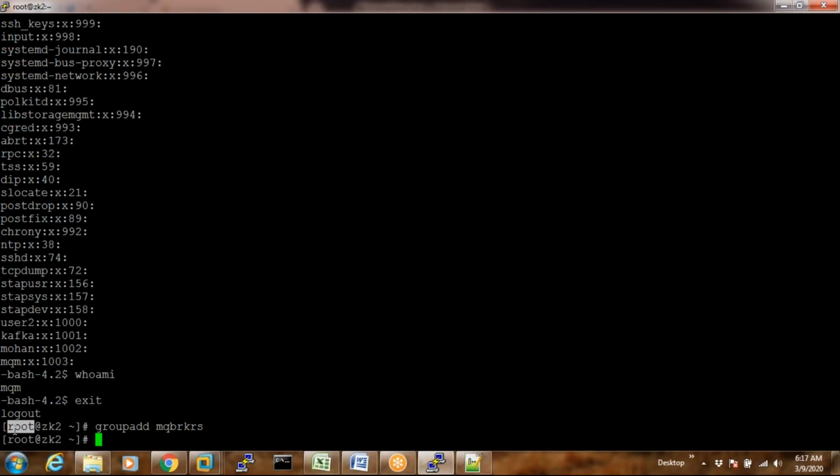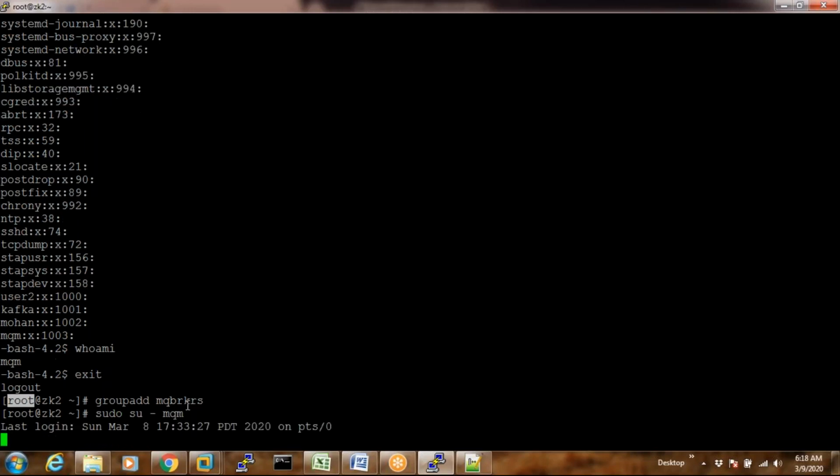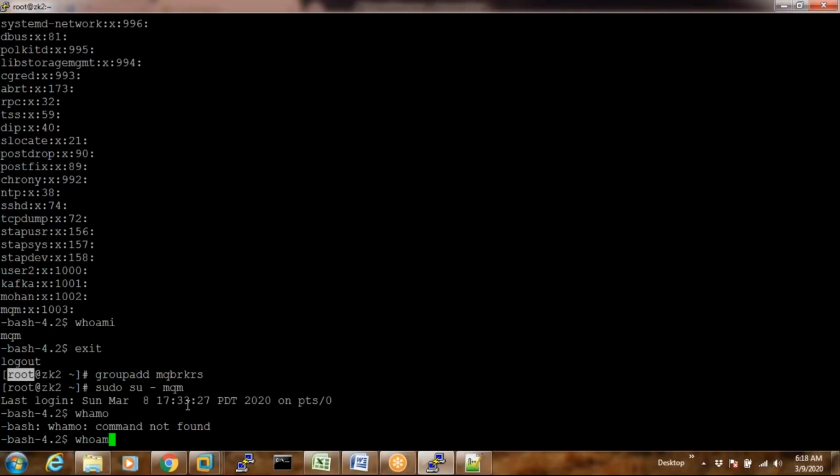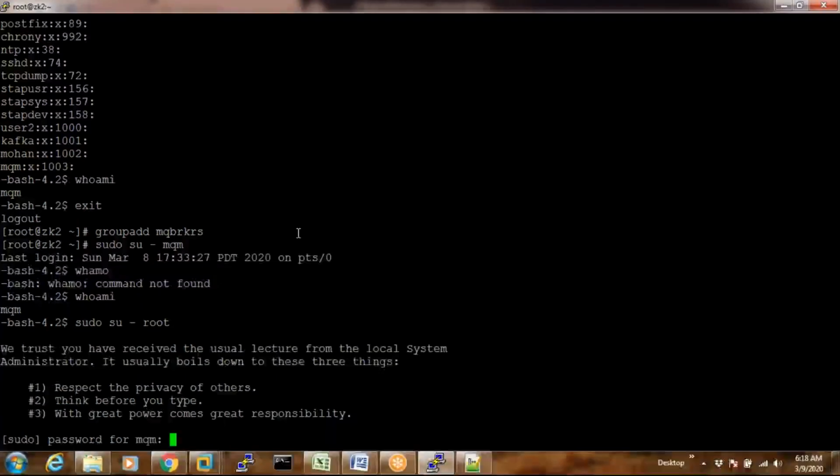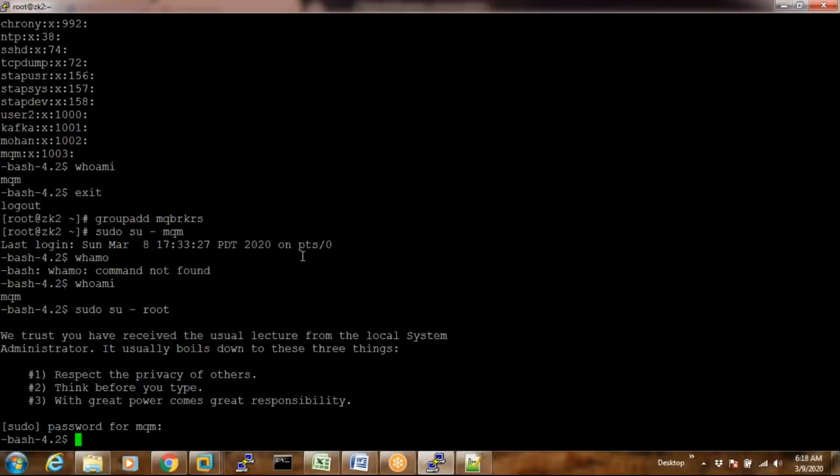So you switched by exiting or by doing sudo? No, generally I log into the VM machine directly as root user and then I switch to the mqm user. So now when I exit, definitely I will go back to root user. That's what I did. Okay, let me do one thing. sudo su minus mqm. Now I am the mqm user. Now let's switch to root user. sudo su root. Oh no, not for the mqm password.